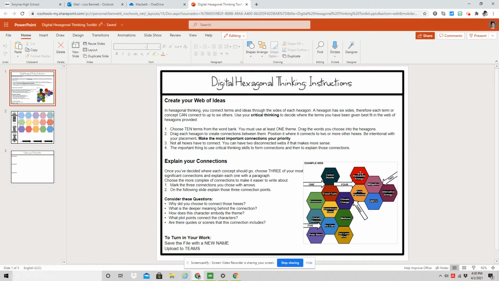So you will look at which characters might connect to an item or event. And those connections can be on several levels. It might have been something that they were involved in. It might have been something that affected them. It might be that they are characters who had a relationship of some kind. You will be deciding what connections to form. That's step one. Then you will explain your connections.